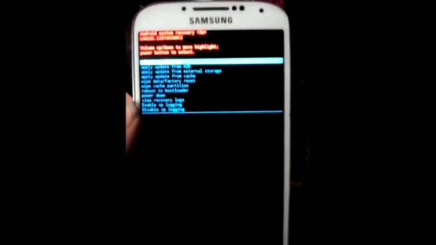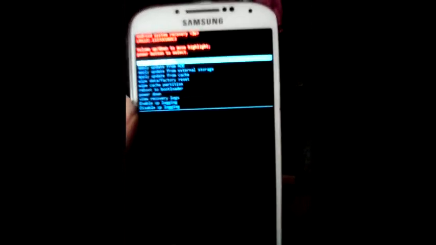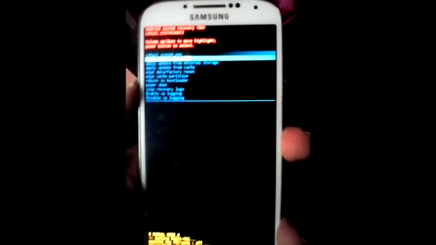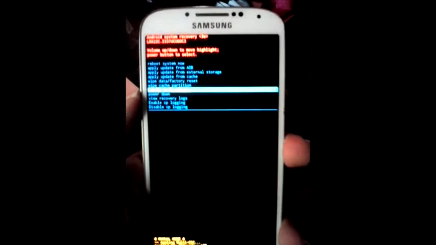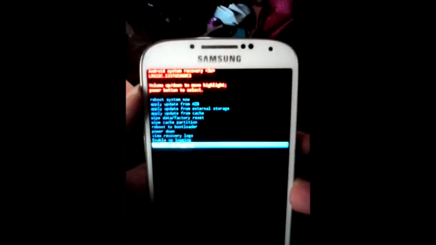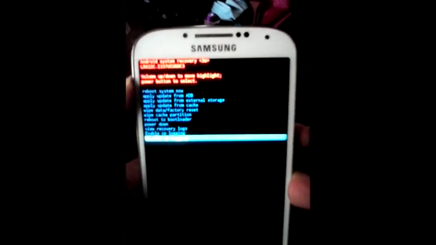Here it is guys, as you can see. I wasn't getting this before, so I thought it's a good sign. I don't know if I can flash the custom recovery like TWRP or CWM. I'll try it definitely, and I'll get back to you if I can. But I wasn't getting this menu earlier. It says Android system recovery, so it could be the stock recovery.